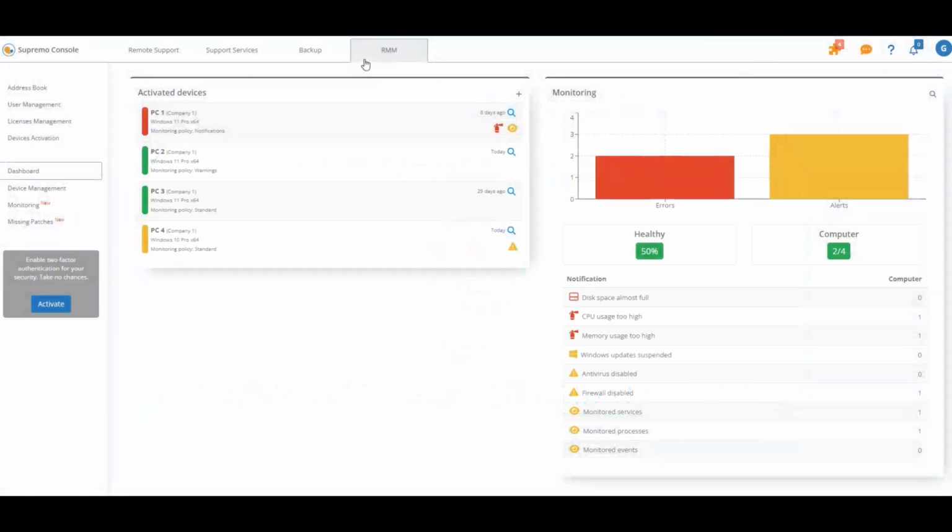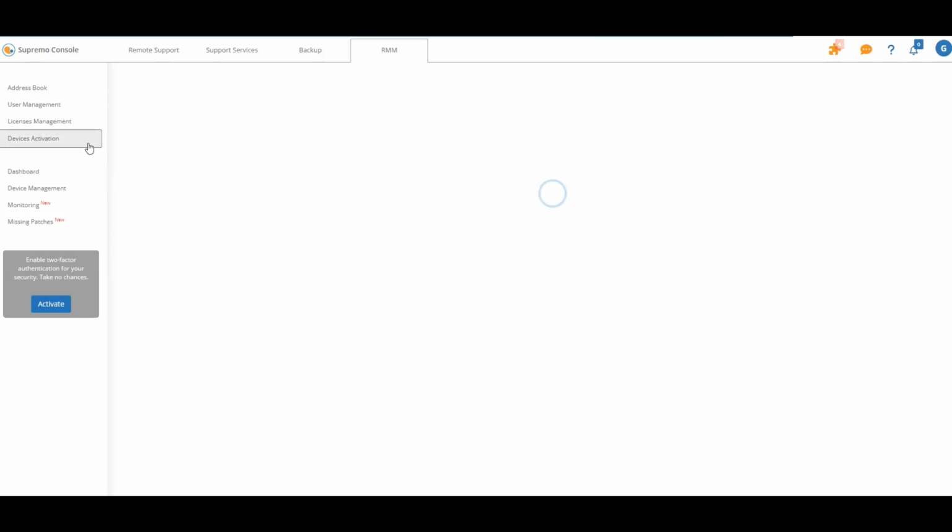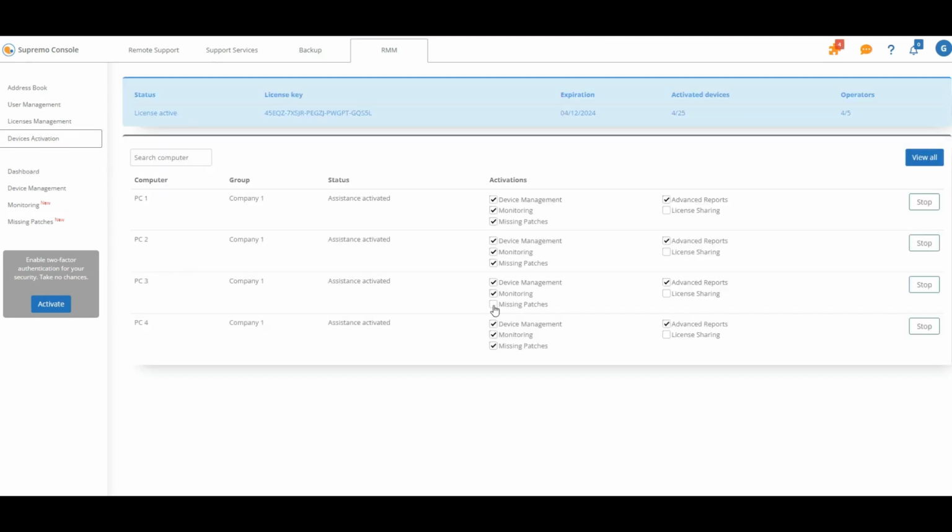Under RMM, Missing Patches, the list of patches to be updated on monitored devices can be checked. To obtain the list of available updates, it is necessary to activate the functionality in Devices Activation on the PCs of interest.